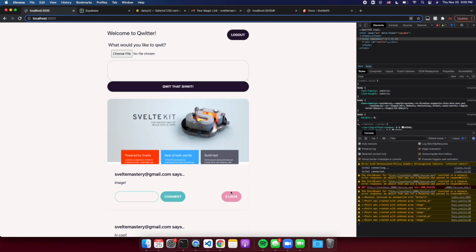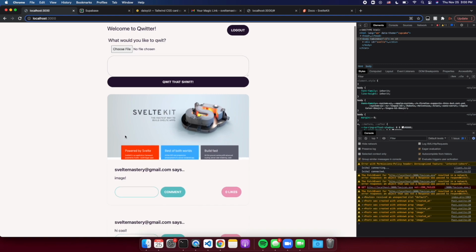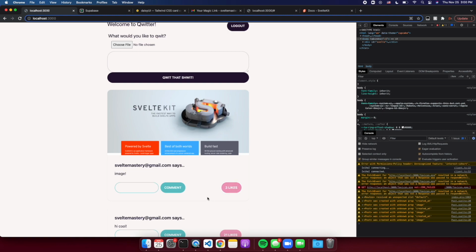Oh, and there it is. Cool. So now we have this card that looks like that. Okay, well, at least everything is mostly working. You can like it. Comments are a bit weird, but they still technically work, I guess.